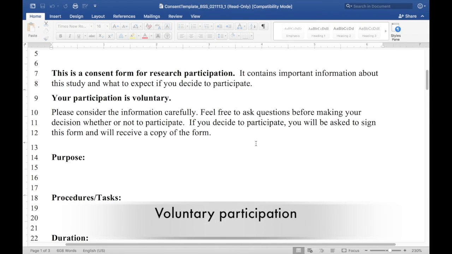The default language at the top of the form serves 2 purposes and are required elements of consent. Don't remove this language. First, it informs participants that the purpose of the study is research. Second, it tells participants that they are not required to participate in the research and that they may end participation at any time. If you're using a consent form, you will include the language about asking to sign the form and will receive a copy of the form.